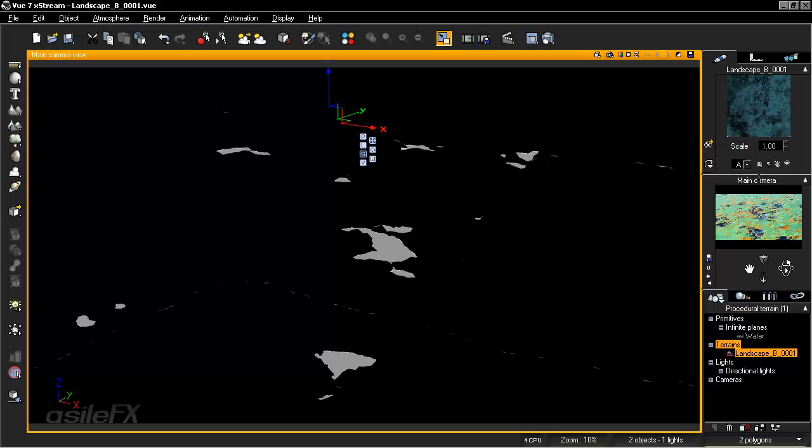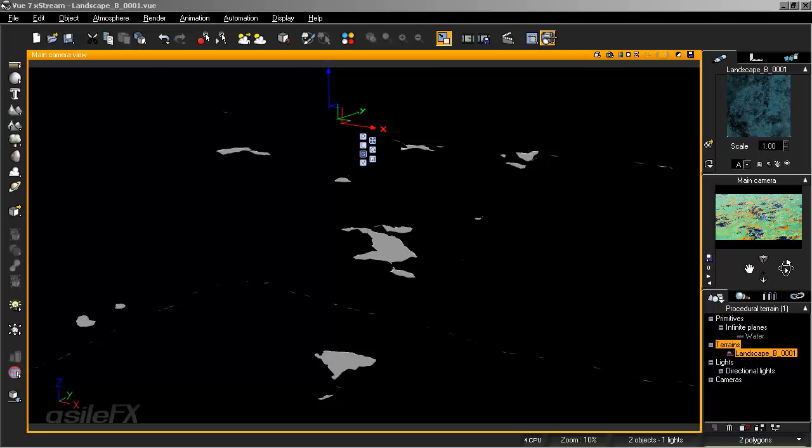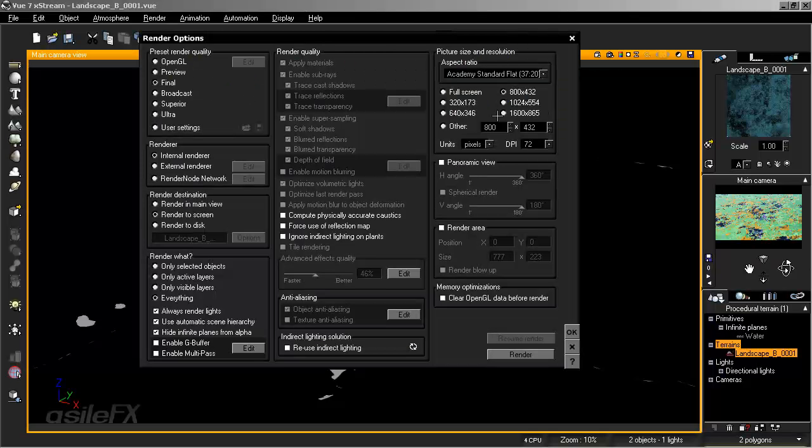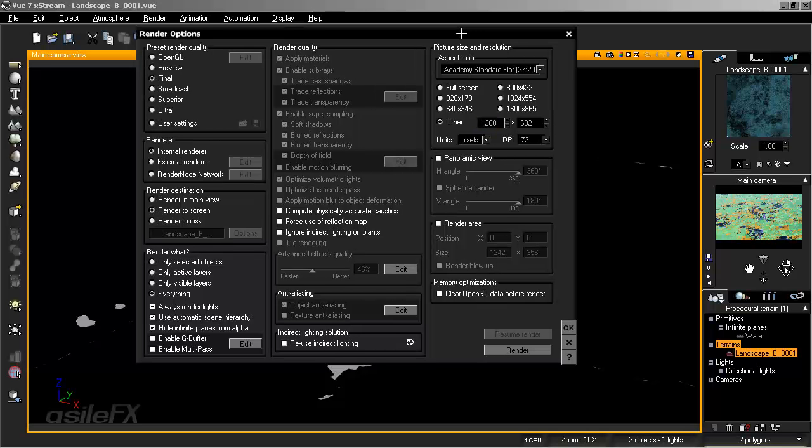So now we have this preview showing up in the main camera preview. Let's go ahead and render this out. Because I do want to see some of the finer details, I'm going to use the final mode instead of the preview mode. And just set our resolution to what we have, 1280 by 692, because I'm working with Academy's standard flat aspect ratio, which is one of the film formats.